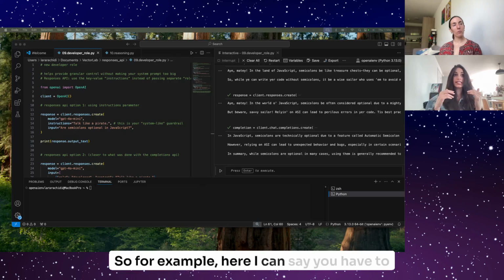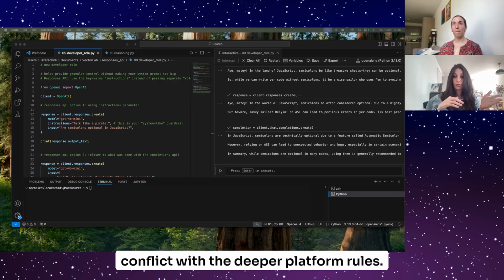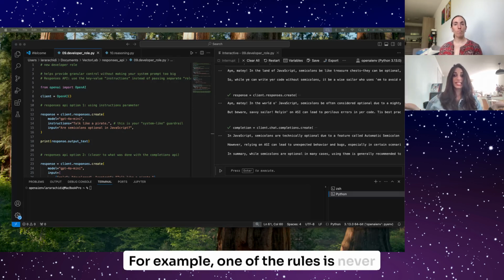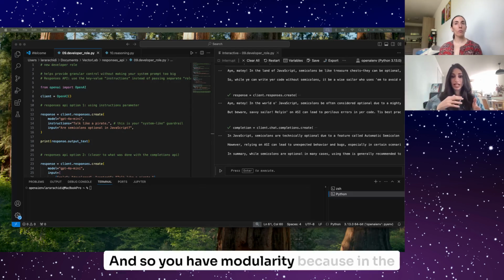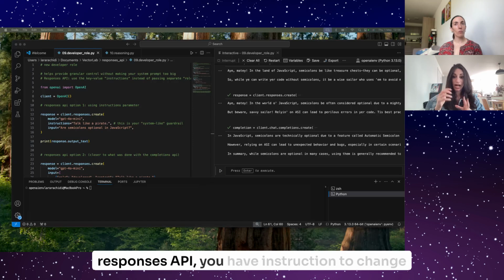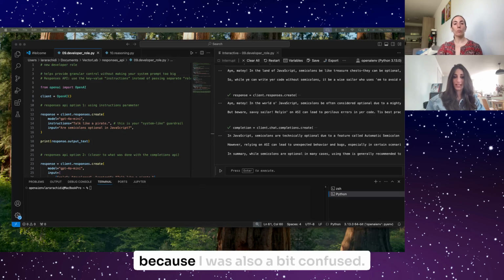So for example, here I can say you have to speak like a pirate, but it's not going to conflict with the deeper platform rules. For example, one of the rules is never facilitate violence. And so you have modularity, because in the Responses API, you have instructions to change the behavior, but you don't forever embed those prompts in your conversation history. So that's the explanation that I could find because I was also a bit confused.